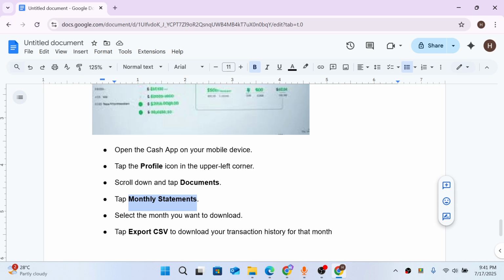Then tap Monthly Statement to view your available statements. Choose the month you want to download. Finally, tap Export CSV to download your transaction history for that month.